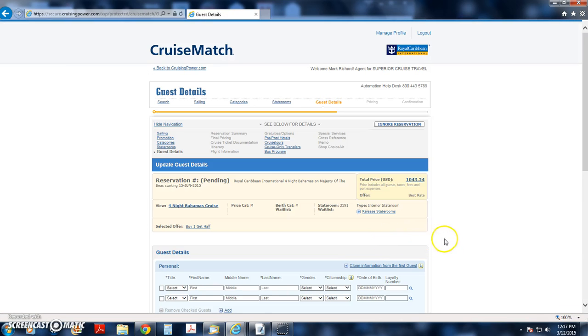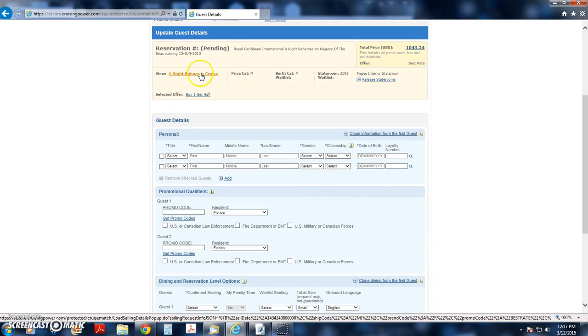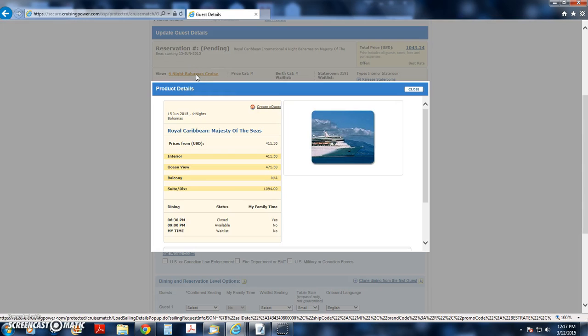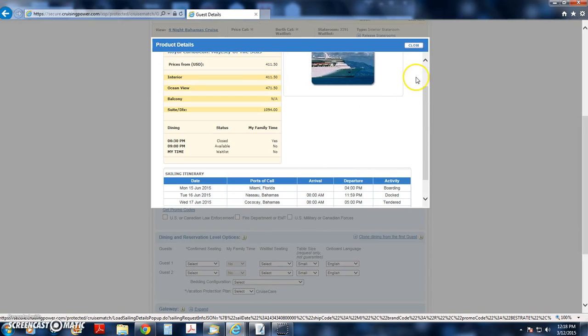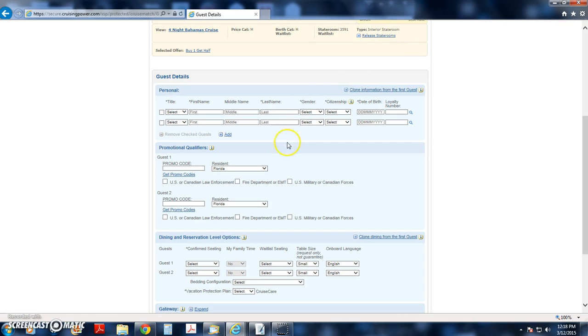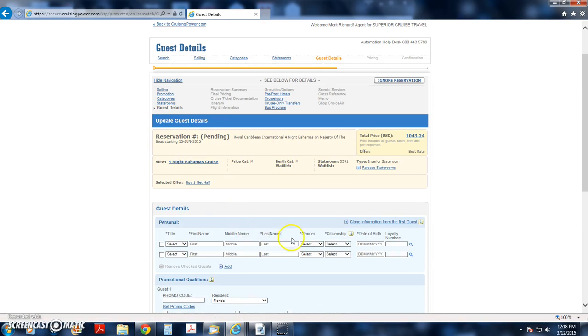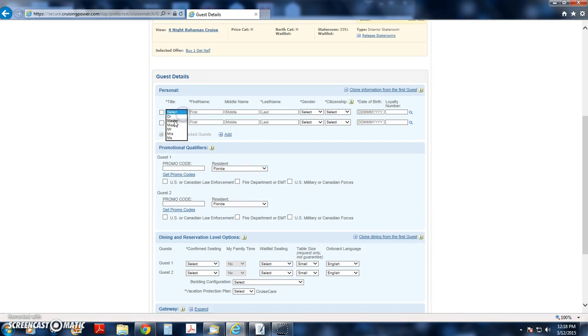And then this takes you to the hold screen. So you have your 4-night Bahamas, and once again you can click on this and it tells you exactly where they're going. So if you want to confirm it, this is it. So 4 nights out of Miami, and that's right here. So here we go. For this you're going to put, let's say, Mr. Douglas. You can put the middle name, but if you don't want to, or if it's not on their passport, leave it off. We'll put test, just so we don't mess up the inventory.